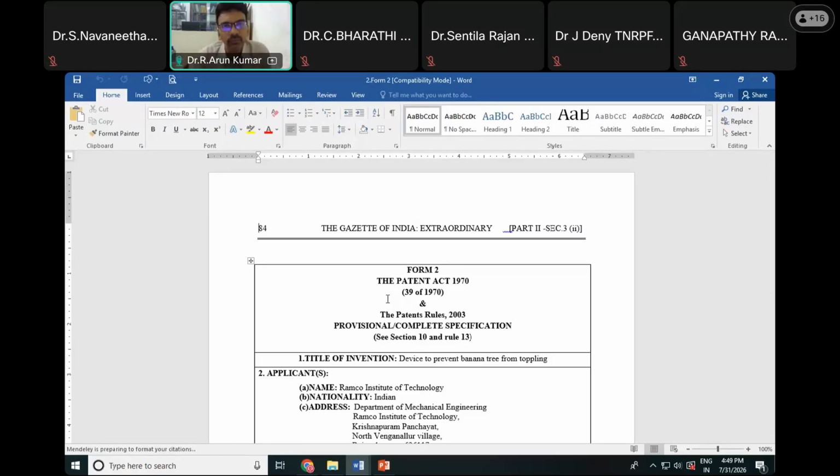And the last form is form number 18, which is the request for examination. Until you file your form number 18, your application will not enter the examination stage. So if you want your application to be examined, you must file form number 18. Of course, the patent office gives a time of 48 months from the date of filing. But my advice out of my experience is that I would recommend you all to file form number 18 during the patent filing itself, at the initial stage of filing. The fee for form number 18 is 4,400 rupees, and if you are going to file it online, the fee is 4,000 rupees.